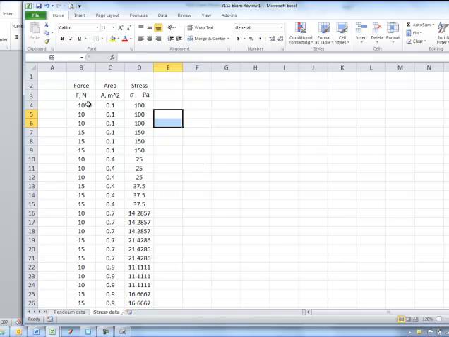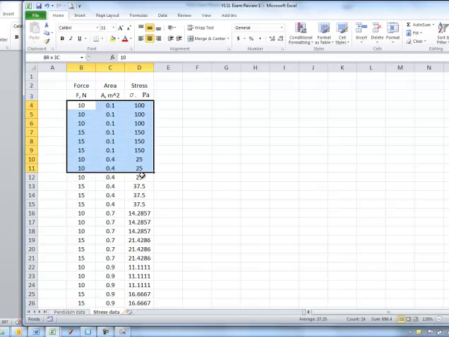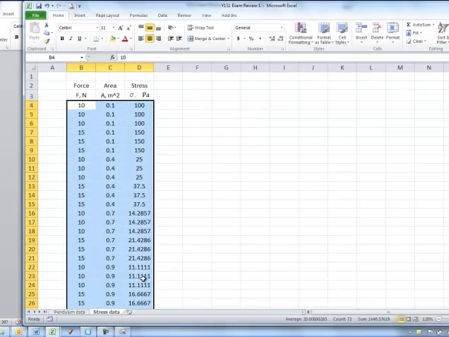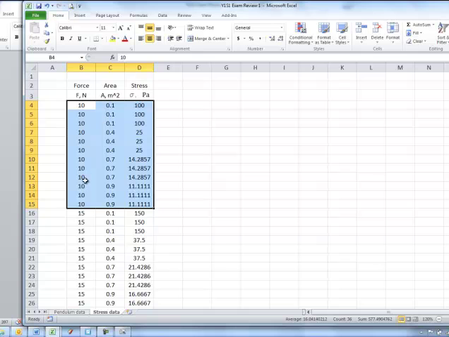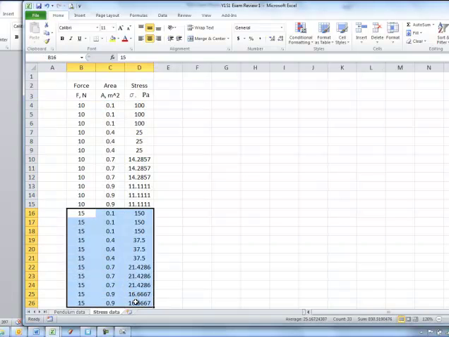So basically, if we look at force, we've got 10s, 15s, 10s, 15s, 10s, 15s, 10s, 15s. So if we can keep all the 10s together, then where all the tens are, the tens will be constant, and then the area changes. So let's go ahead and highlight all of this. I'm going to sort. Sort is this button that looks like that, A to Z, sort smallest to largest. So we go ahead and do that, and then we've got all the tens together under force, and then all the 15s together.